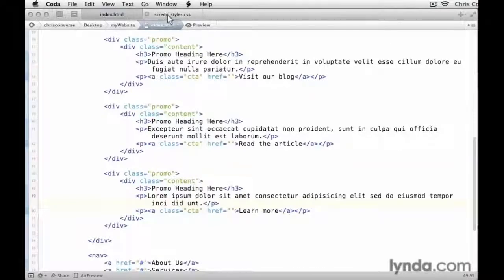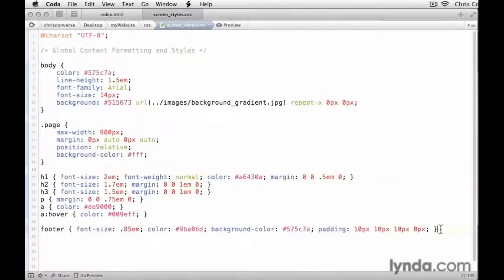So let's come back to our screen styles.css. After the footer, let's hit a few returns. The rule we're going to create is going to be a, and then a dot, CTA. Then a space, put in our brackets. So again, what this is doing is targeting anchor links that have a CTA class assigned to them. That way this differentiates these links from the ones up here.